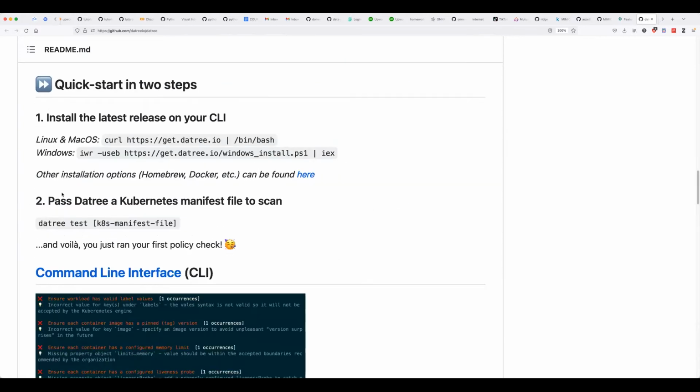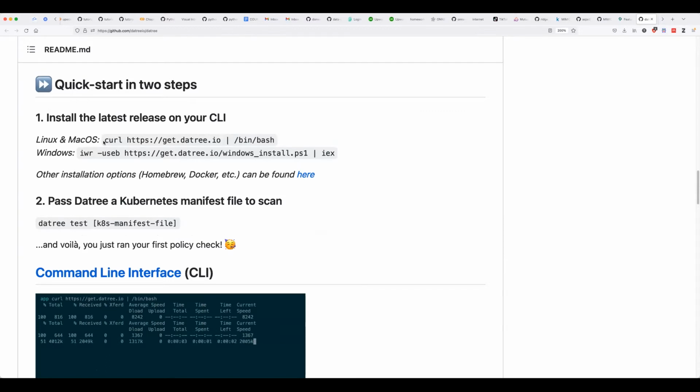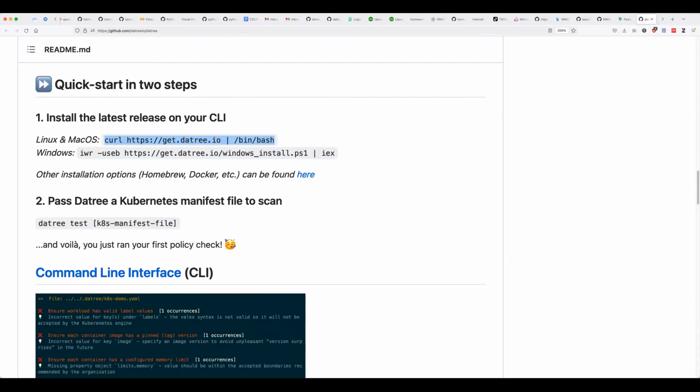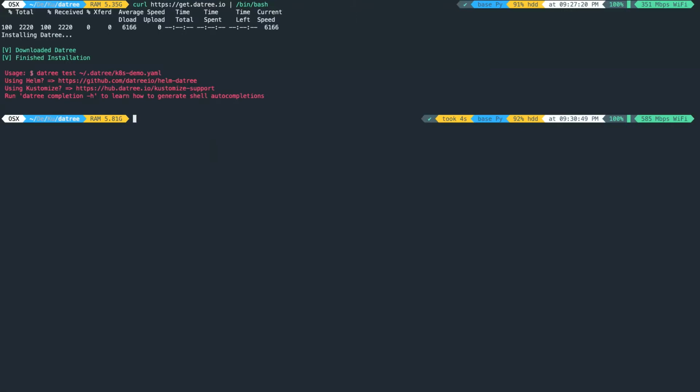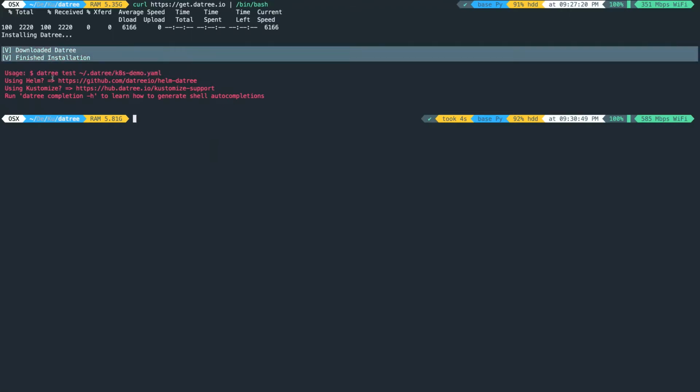This is how you install it when you are on Mac or Linux. You just copy this command and then run it. So I'm going to copy this. I have already installed it, but I'm going to do it again. I'm just going to paste that in my terminal and run that. It's already installed, so it's finished installation.